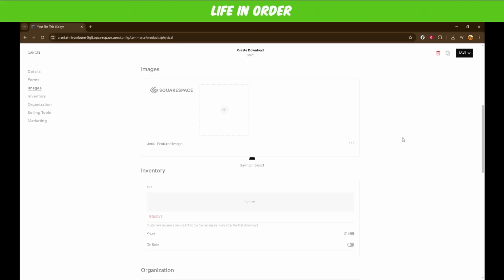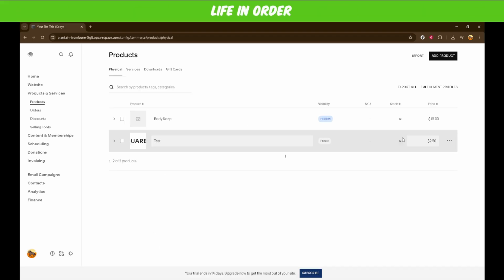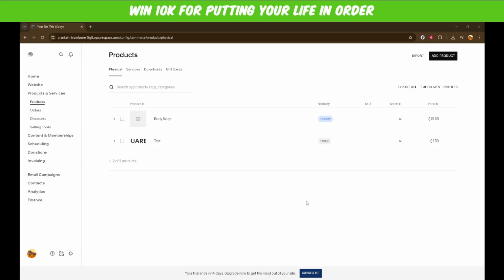This step is crucial because it makes sure that all your hard work is stored properly and is live for customers to see and purchase. And there you have it. Your ebook is now readily available for purchase on your Squarespace site. By adding an ebook to your store, you're tapping into a powerful digital product strategy, and Squarespace's platform makes it easier than ever.